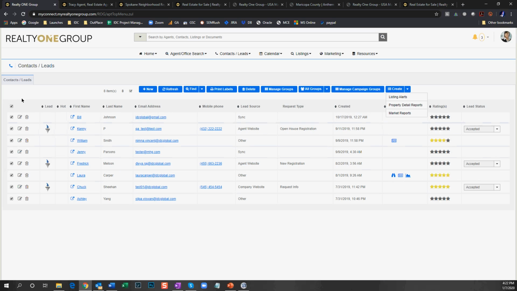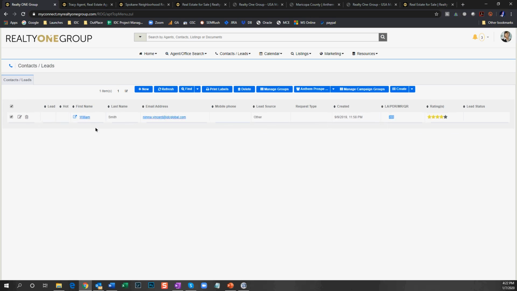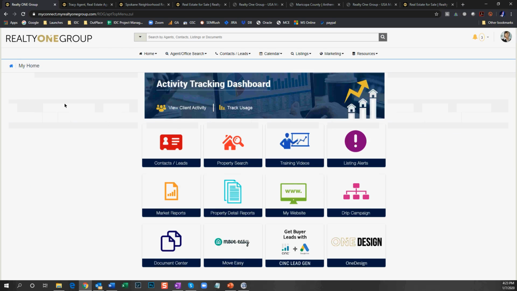If you group your people properly, you could literally say, just give me everybody in Anthem. The system shows you everyone in Anthem. And then from here, you can click here and say, just go ahead and create a market report for everybody in Anthem. Okay. So let's go back to the home page. That's the crux of the contact management system within the platform.